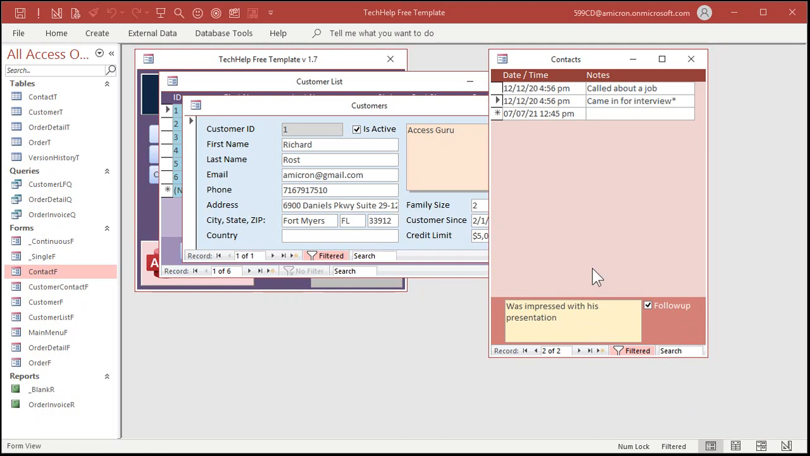Or even your signature. I use this for correspondence, too. You can actually save, if you're going to write a letter to the customer, right, letter about sale, right?